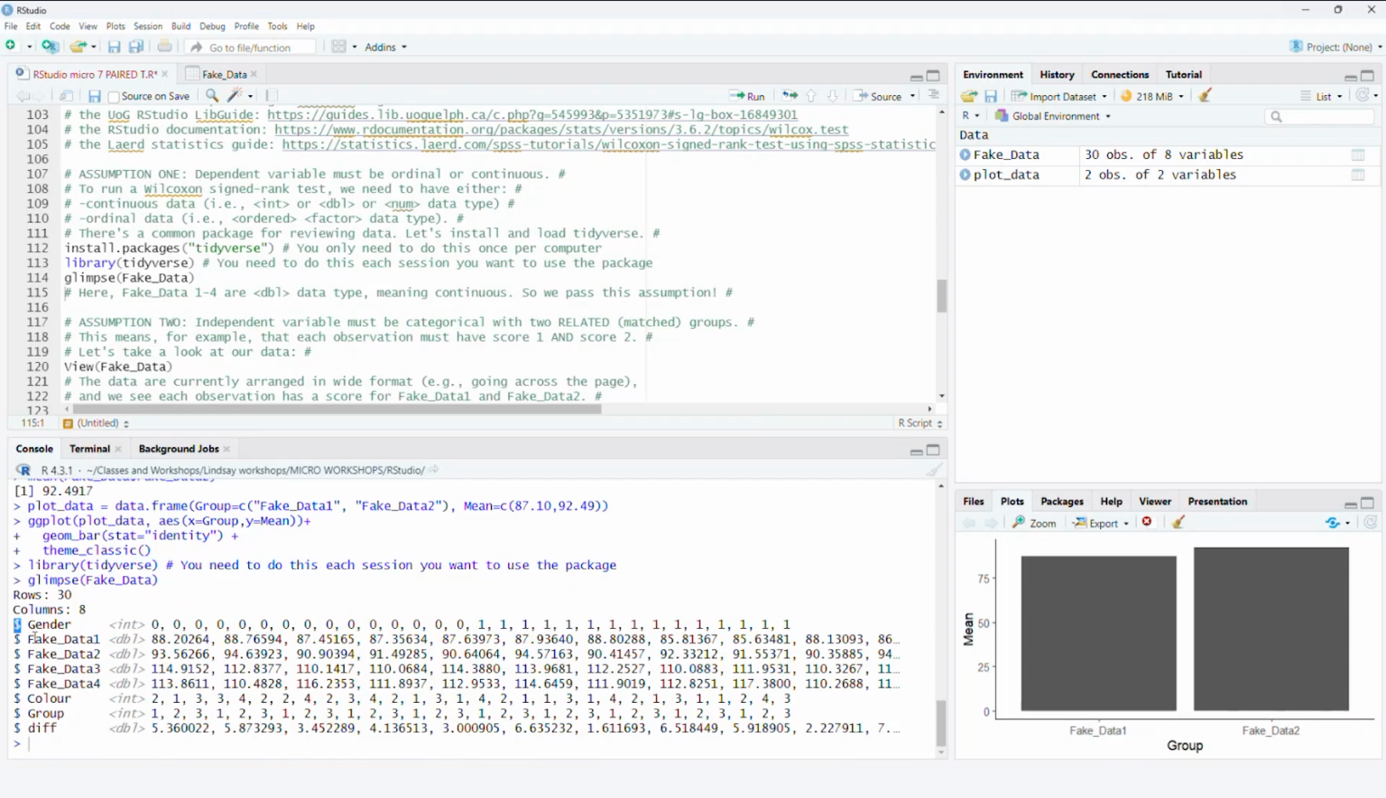And then we've got the $ to indicate which column from that data set. If we look at $ fake data 1, this is listed as DBL or double, which means decimal. And if we look at the next column, we've got $ fake data 2. This is also listed as DBL double decimal, which means these are both continuous data. So we've passed this assumption because we're going to be using continuous dependent variables.